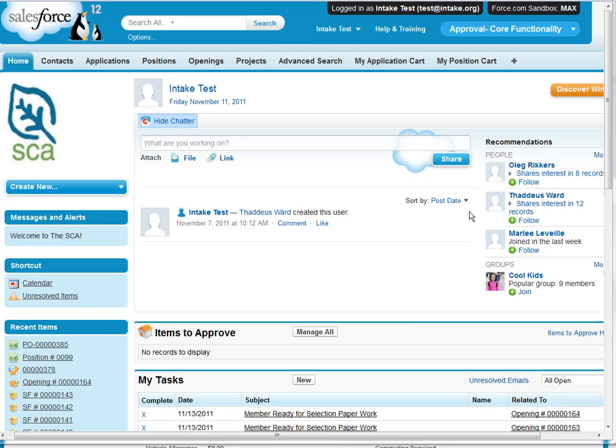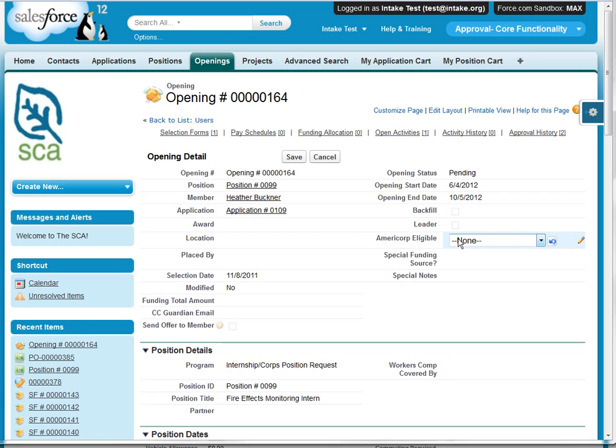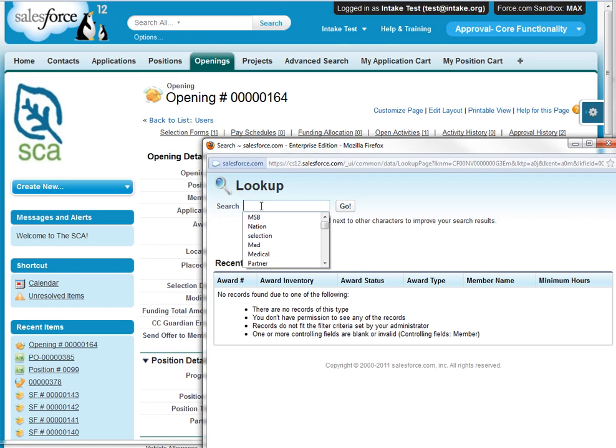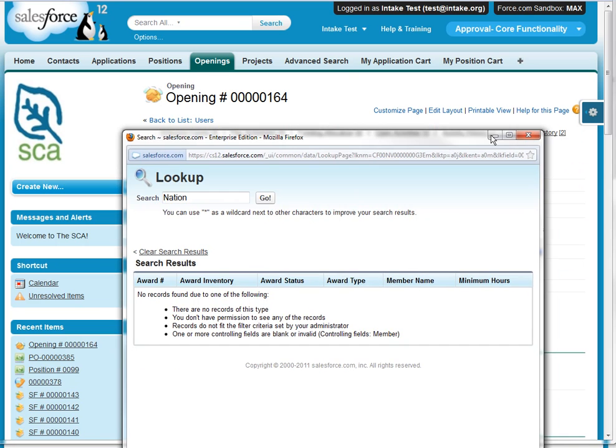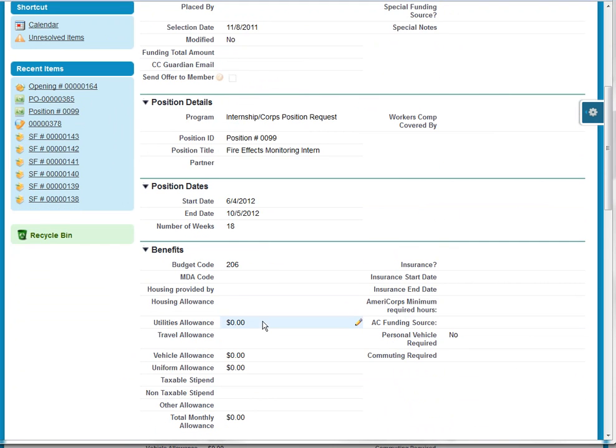Okay, in this view of the world, you can see that I am logged in as intake test, and I'm on the intake team, and I get this notification that someone's ready, and it's related to this particular opening. So I come here and I think, what's going on with this opening? What do I know about it? Well, I know that it's AmeriCorps eligible, so I'm going to say, make that a yes. I know that it's an award from inventory. I'll try that for the moment. Okay, we don't have our inventory set up yet. But otherwise, everything looks like it's pretty good.